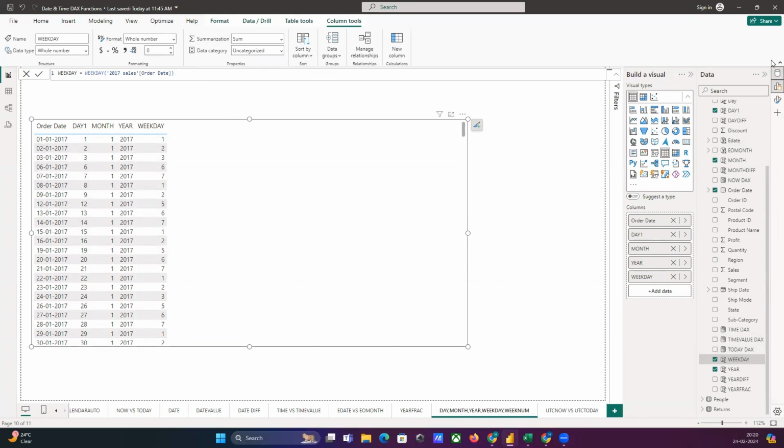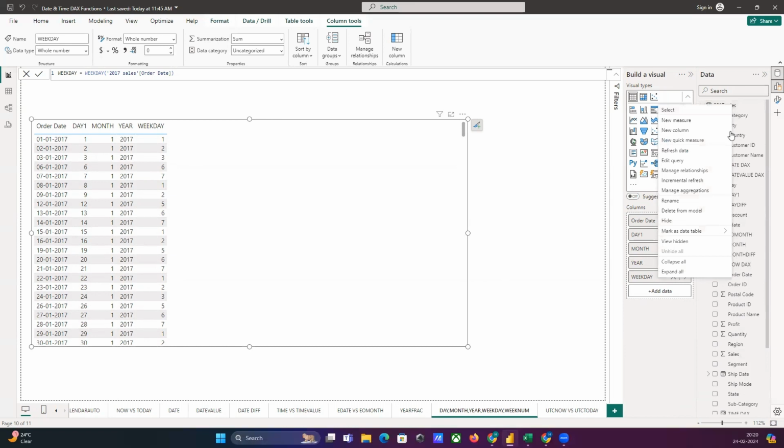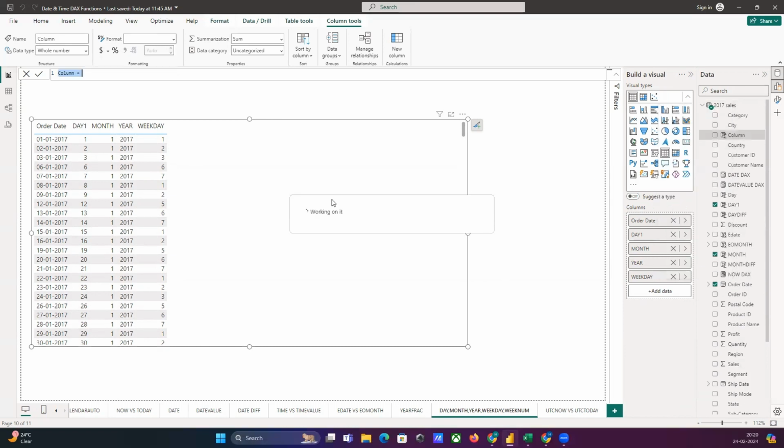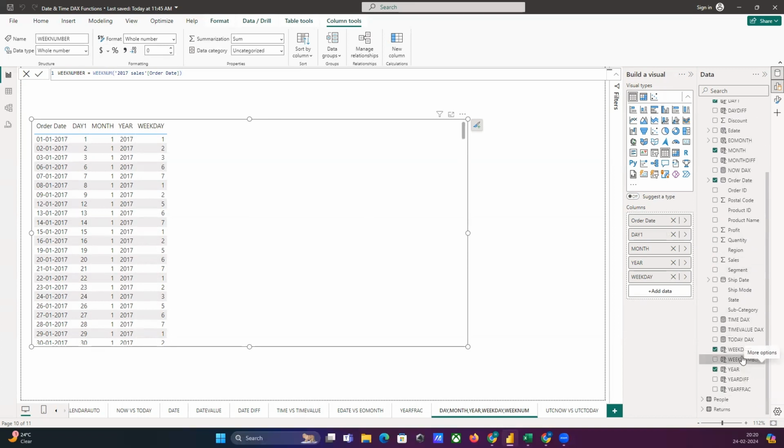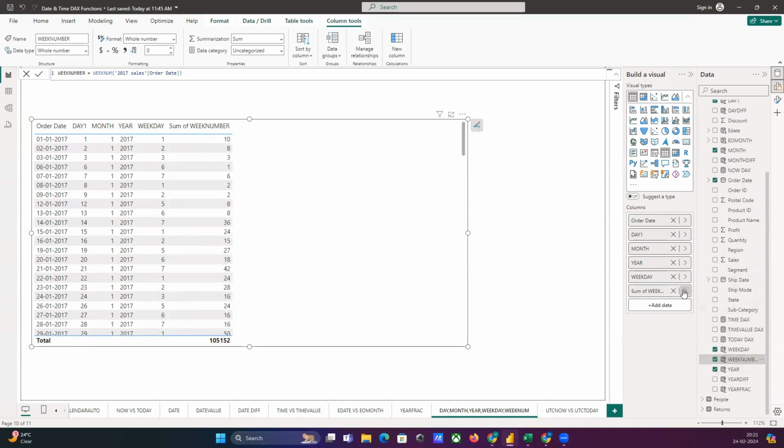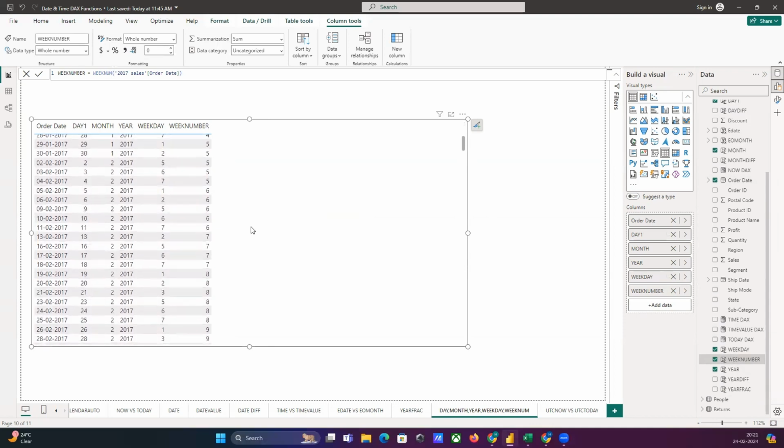Okay. Same way, if I want the week number as well, I'll again create a new column for the week number. It will give you the count of the week number. Over here, we will use the week number DAX function, and then we have the order date. Close. Great. So here we are just going to drag and drop this week number function. Again, don't summarize this. Great. So this is giving you the count of the week, based on the order date.